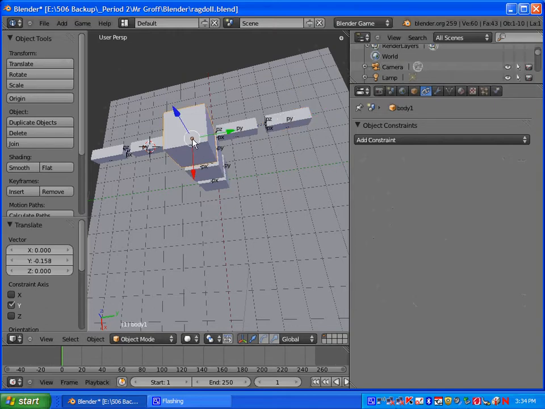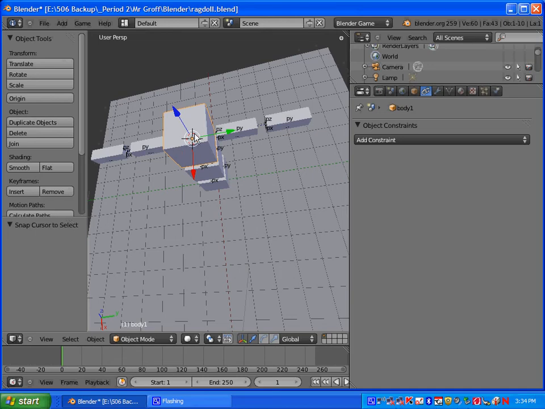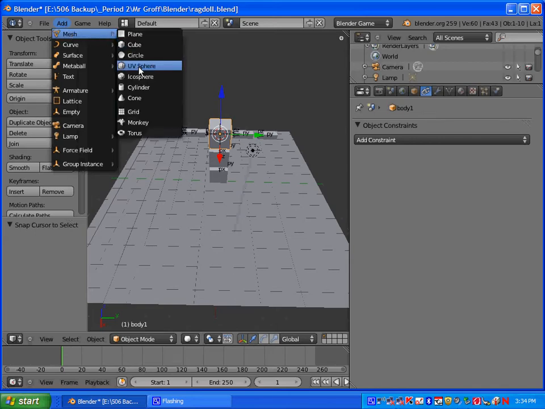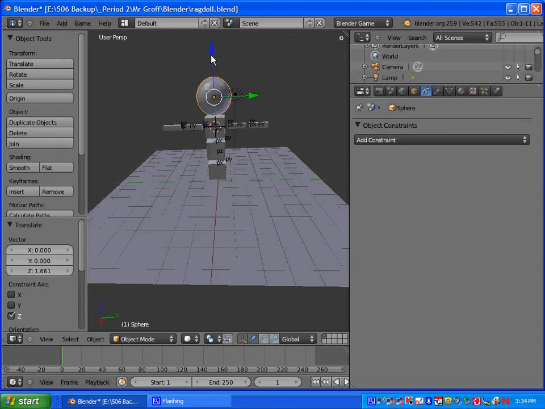Okay, so once you guys have that, go ahead and select body 1 up here. We're going to do Shift S, cursor to selected. That'll put the cursor right there. And we're going to add in the head. So you'll do add mesh and then UV sphere. Go ahead and put the head up just like that.